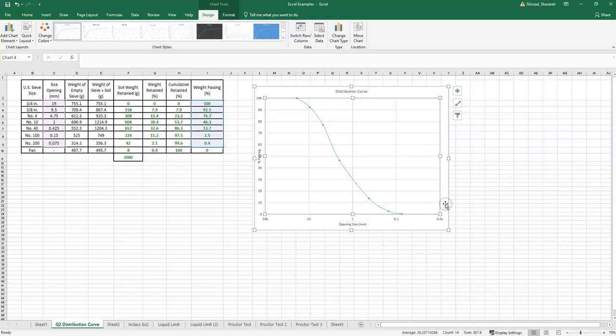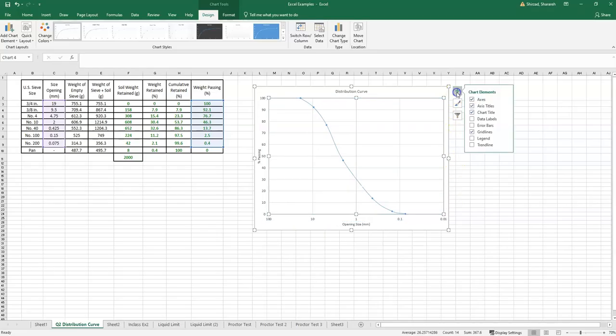And the last thing that I want to do is to add minor grid lines. So I use chart elements, grid lines. Here, add minor vertical grid lines.